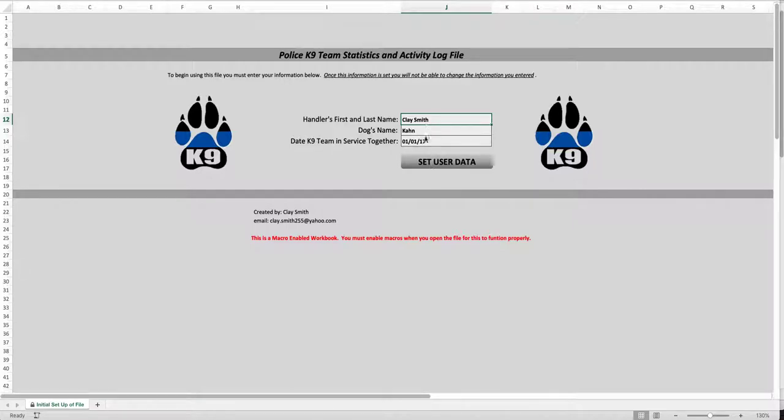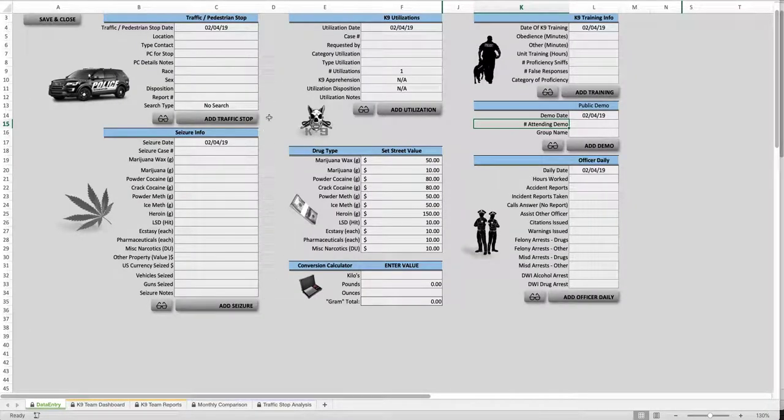So we set that information and set the user data, and once we do, we're going to see this screen. This is going to be our data entry screen. There are essentially 6 categories that we want to track information for: the traffic and pedestrian stops, our canine utilizations, our canine training, our public demonstrations, our officer daily activity, and our seizure info. Each of these is a separate area where we'll enter information.